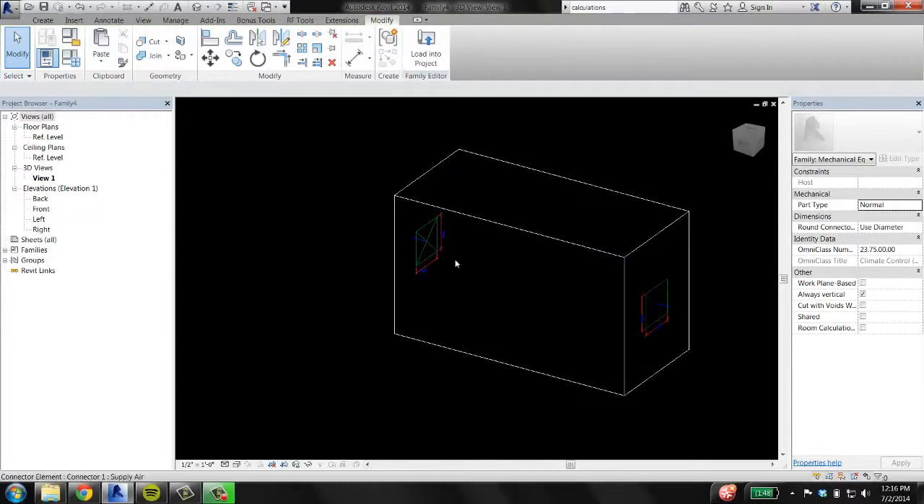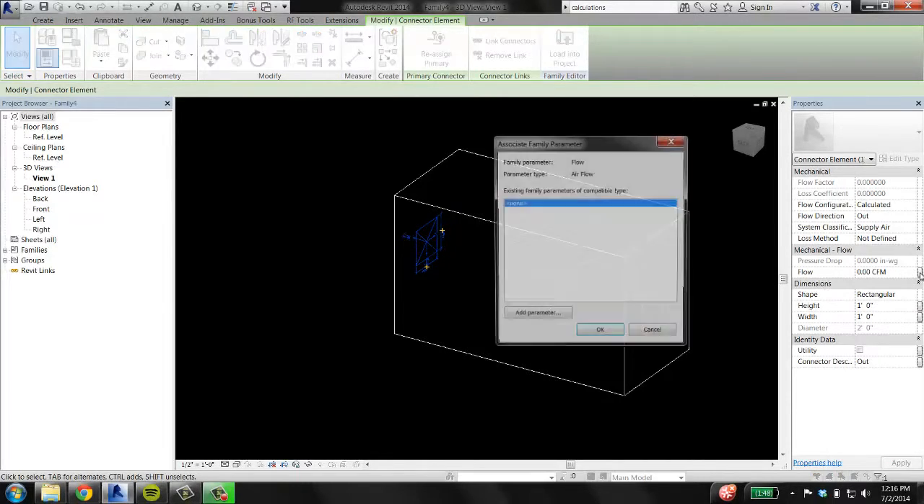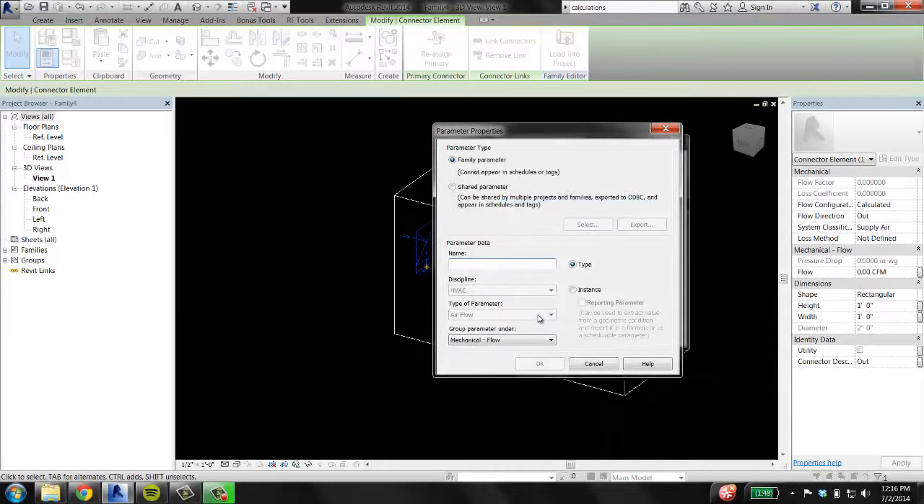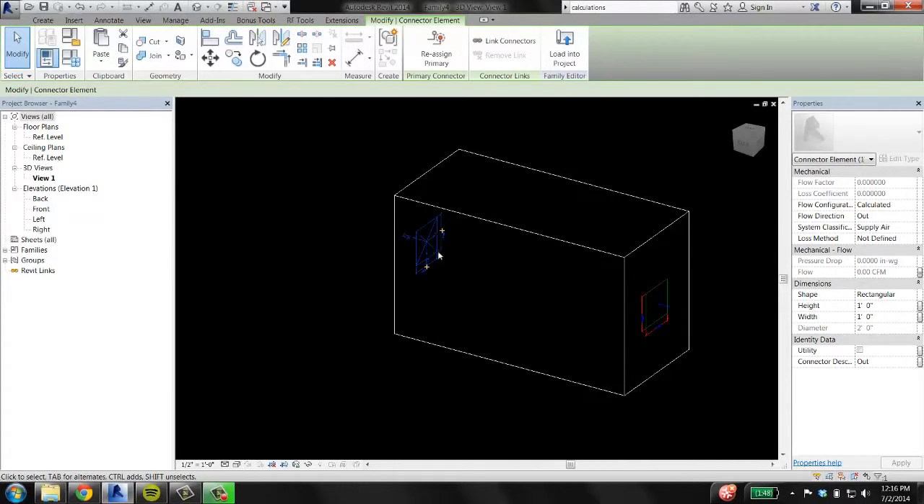Well, what we need to do is pass the flow information that's coming into this duct connector from the duct, and we need to somehow pass that value to this connector. So what we're going to do is set the flow here. We're going to click this little button, and we're going to create a parameter, and we're going to call it airflow. It's going to be an instance type, and that's fine.